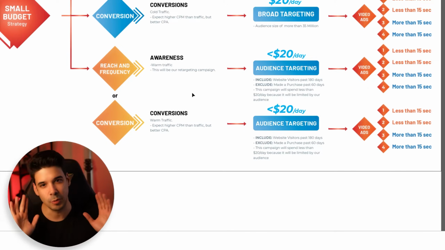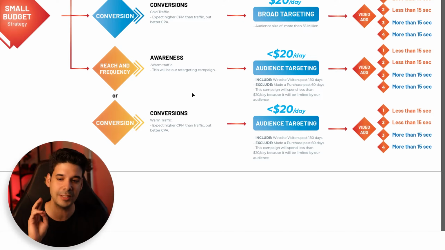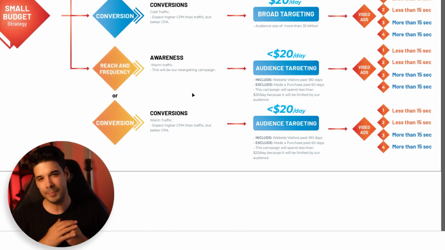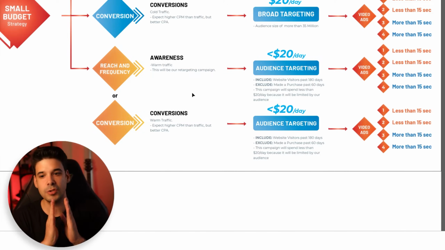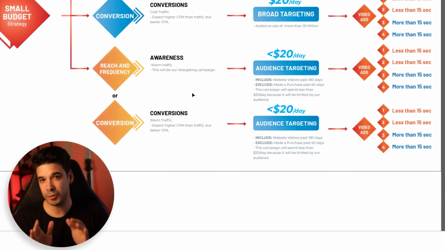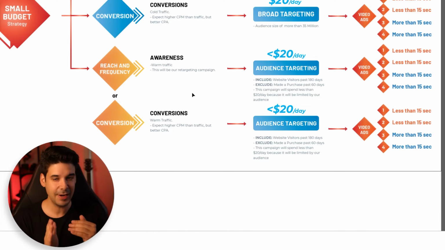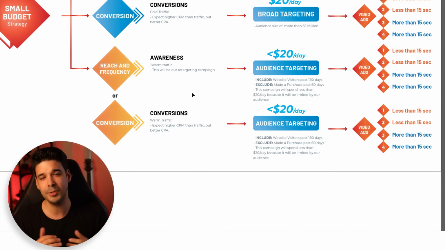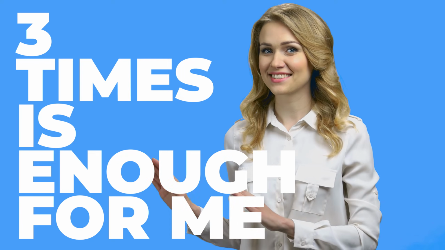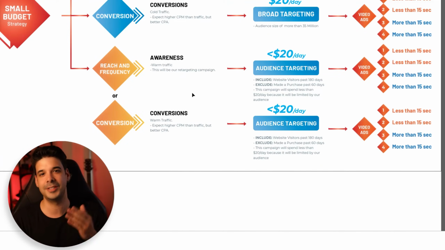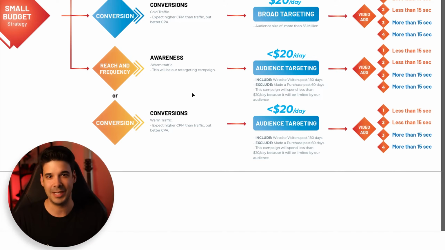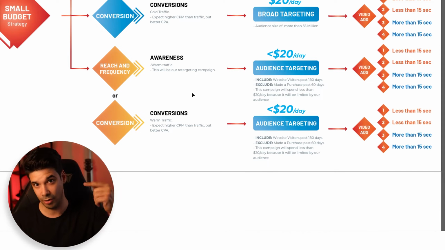You can either do a reach and frequency campaign, or you can do a conversion campaign. Now, I prefer to do a conversion campaign, especially after you start scaling. But at the beginning, maybe you can just do a reach and frequency. And what this allows you to do is specify how many times you want your ads to be shown to the same customer. For example, you can choose to show your ads to the same person only 3 times per week. That way you don't waste your entire budget on the same person, and you can also make sure that he sees all of your different ads.